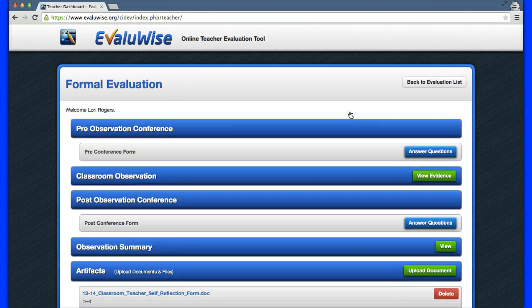If you go back to the observation itself, you'll now see a View Evidence button next to the classroom observations. So this would allow teacher to view the evidence that's not paired up with the rubric, just the evidence listing itself. So those are the few modifications to the teacher dashboard for 1.3.0.